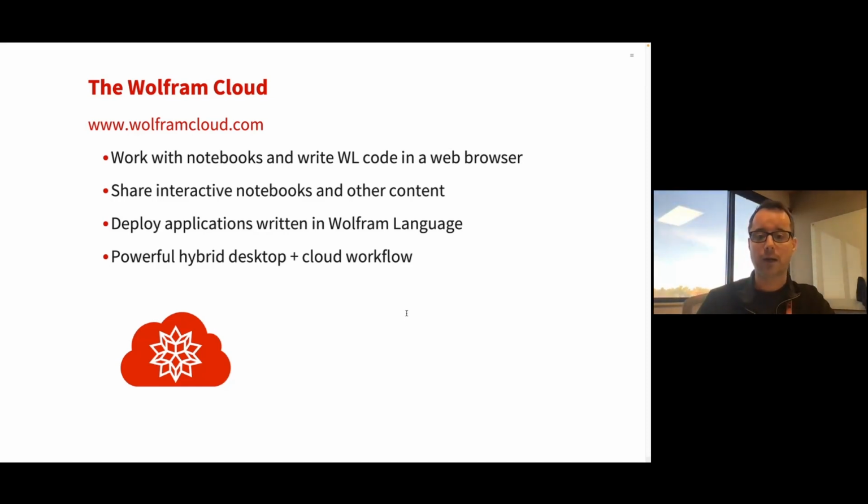And I think it provides a powerful hybrid sort of desktop plus cloud workflow. So the Wolfram Cloud is not a replacement for desktop. It's an addition to our suite of things. And like I said, it brings this powerful hybrid desktop and cloud workflow that we've used to build lots of various things, which we'll sort of talk about.